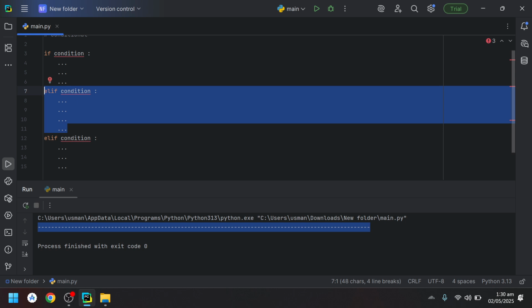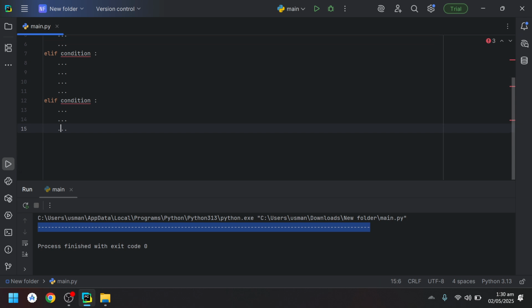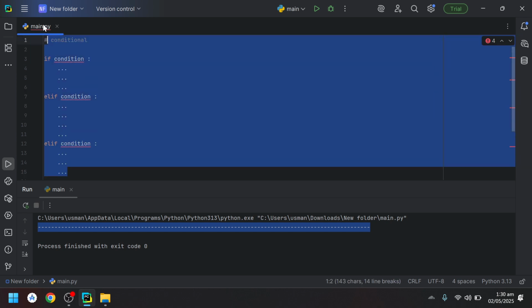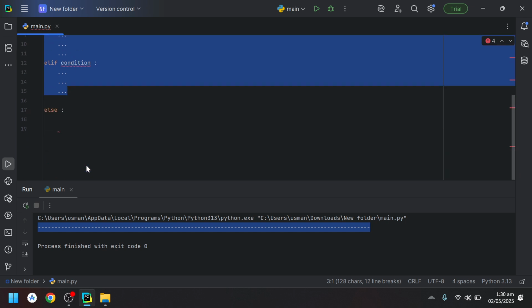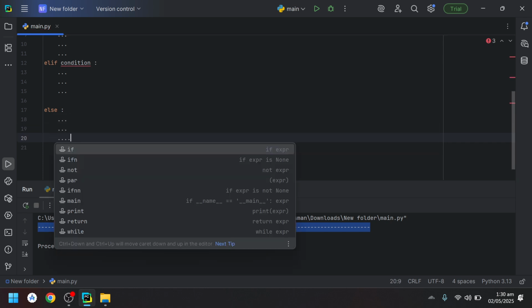And let's just say all of these conditions are false. None of these conditions are true. What will happen then? So what will happen is then the else statement will get executed. Okay. Now else does not have a condition. Why does it not have a condition? Because if all the other above conditions are false, then that means this else is true and else will be executed.